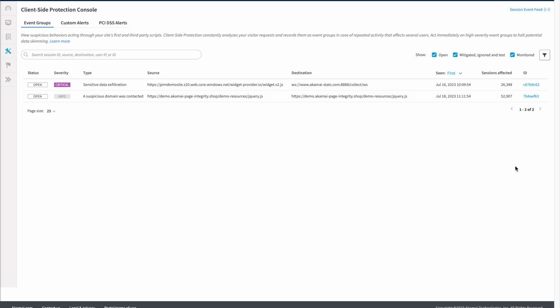Our client-side protection console identifies high-risk or high-severity events and provides actionable alerts for your security teams to respond to. These alerts or events are categorized by informational, medium or low risk severity, as well as critical severity, such as sensitive data exfiltration. You can understand all of your open events, any events that have been mitigated, ignored, and tested, as well as events that have been monitored. You can click within an event to get additional information.